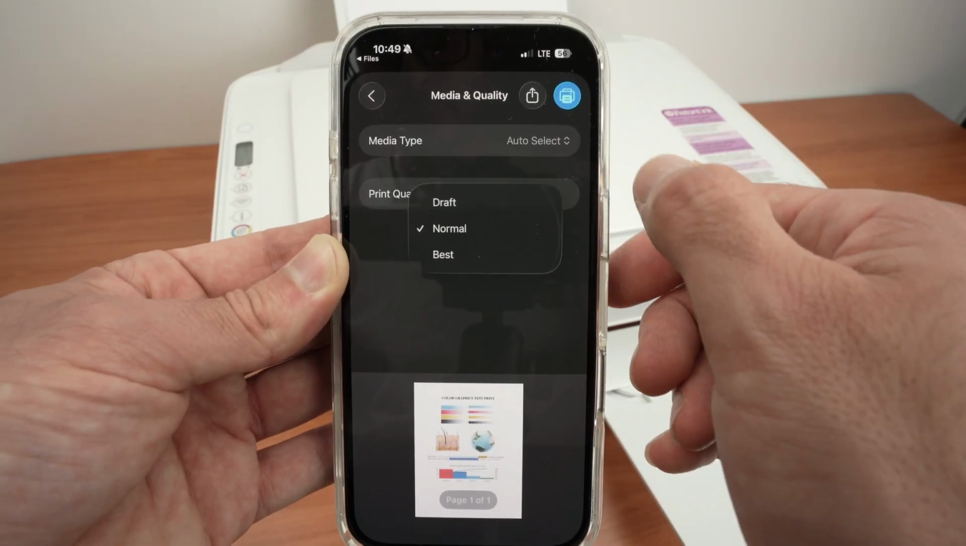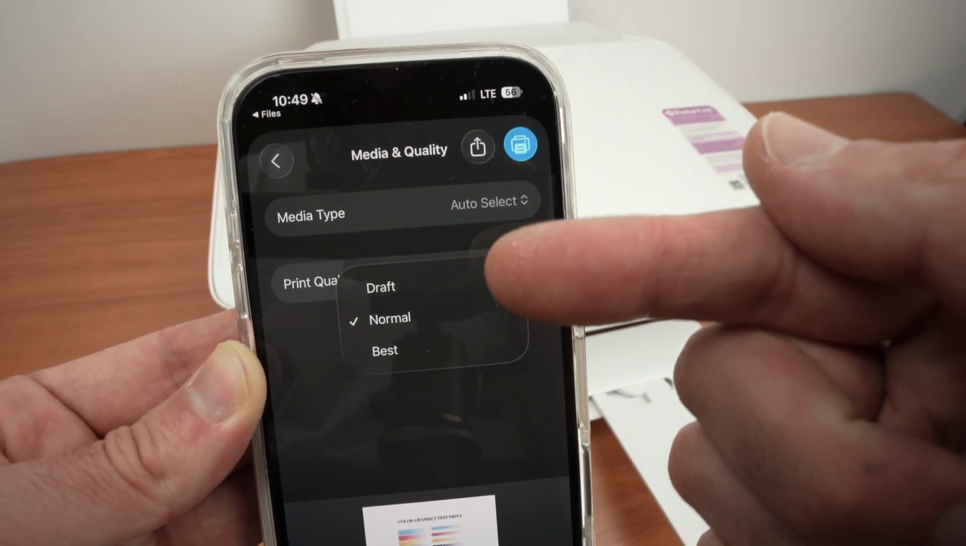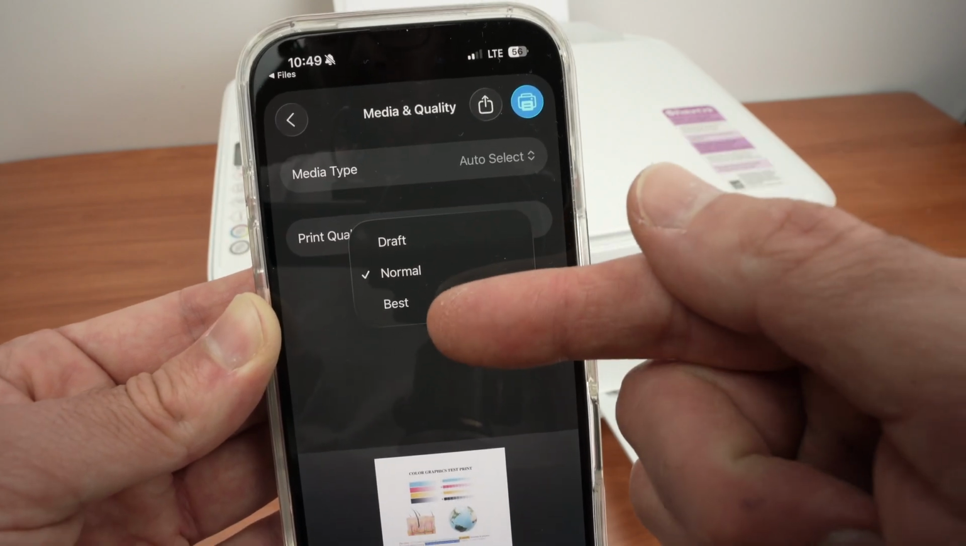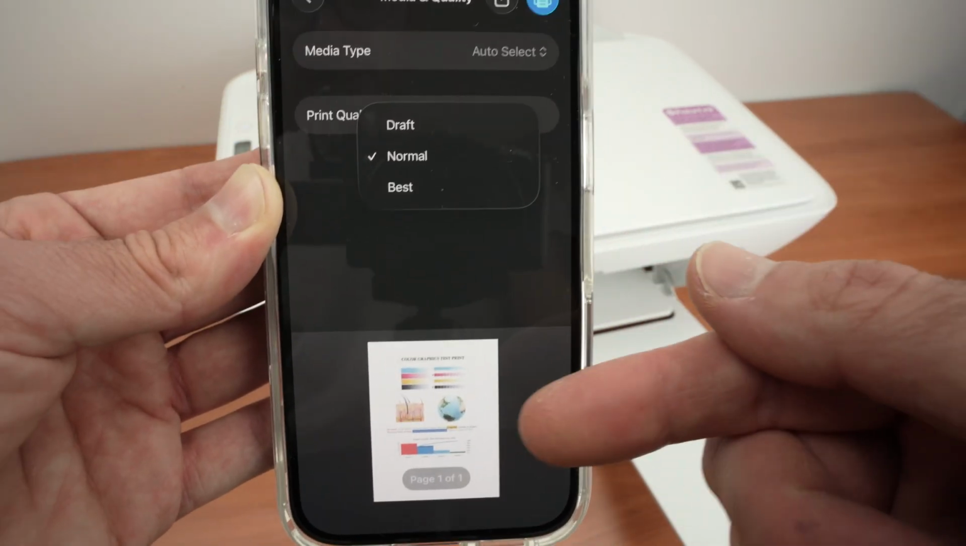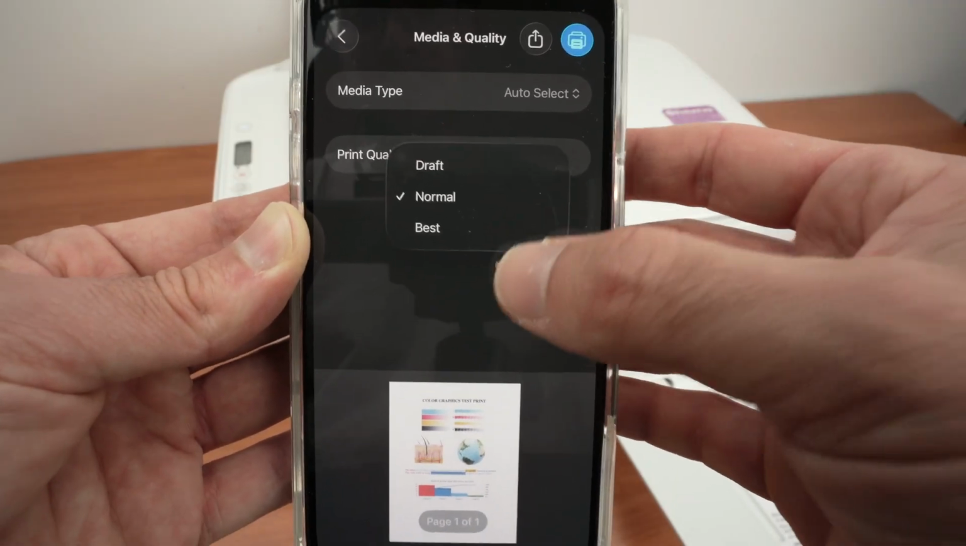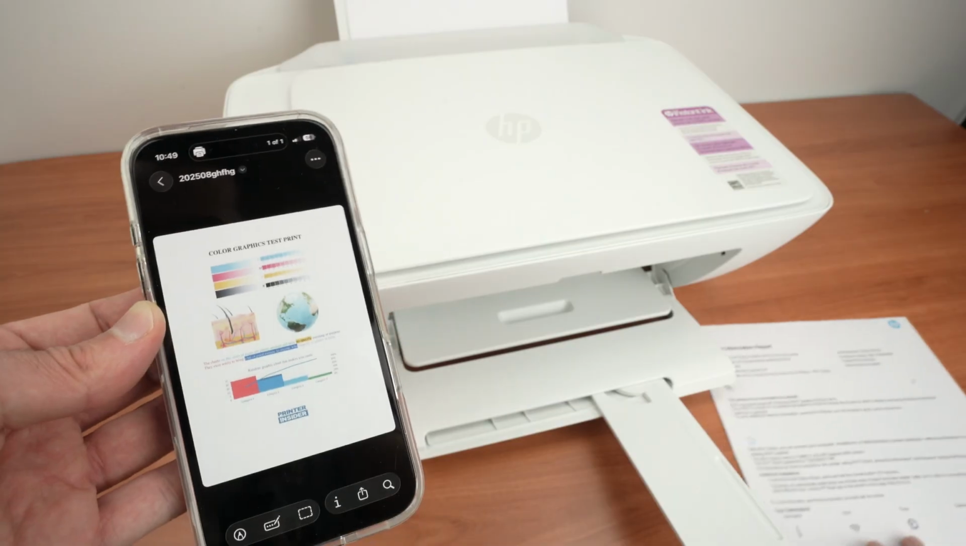You can select the print quality from draft, which is the worst, and I suggest you never choose it, to normal and best. If you print pictures, select best. For anything like a text file with some graphics, normal is enough. At the end, press the print button and it should work right away.